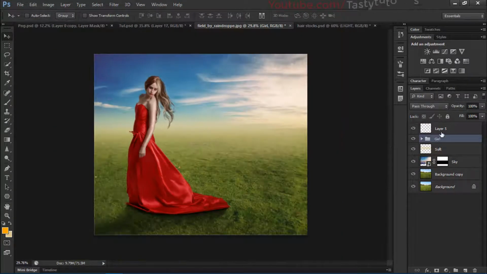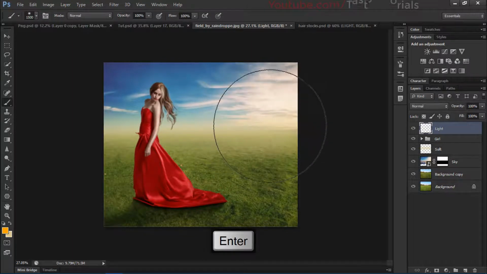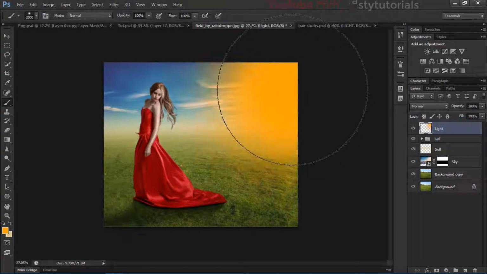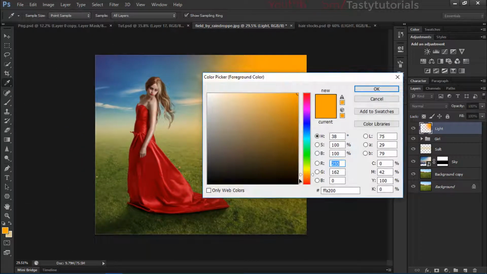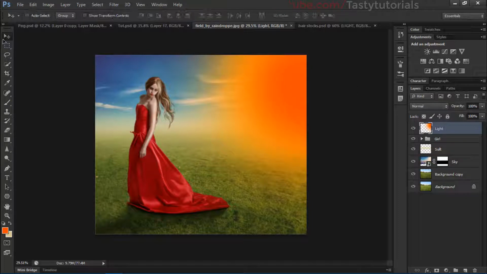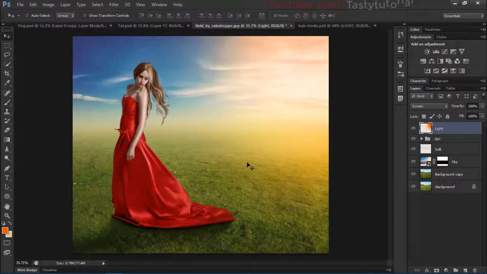Now we'll select our layer, name this layer light, select your brush tool, and then we'll change the color to about this color, size it down. That looks nice. Change this to screen. Now it looks much better.